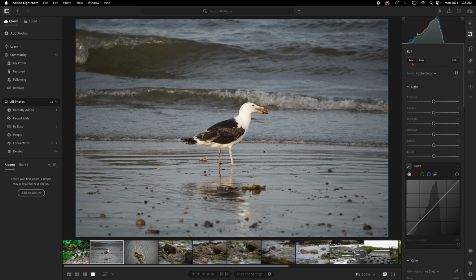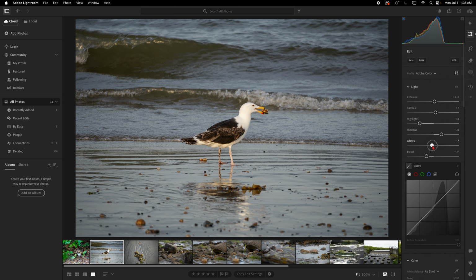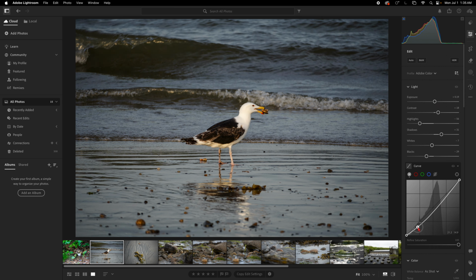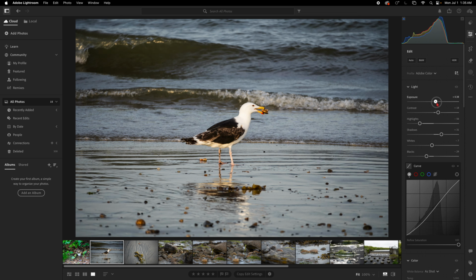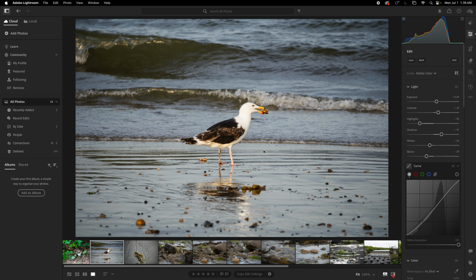So let me first use auto to see what that does. I don't like that at all. So let's drop the whites and increase the contrast. Maybe keep the exposure. And then let's mess with the tone curve just a little bit. And maybe raise the exposure a little bit. Maybe like that, and drop the whites. All right, let's see what that looks like before and after. It's before, after.